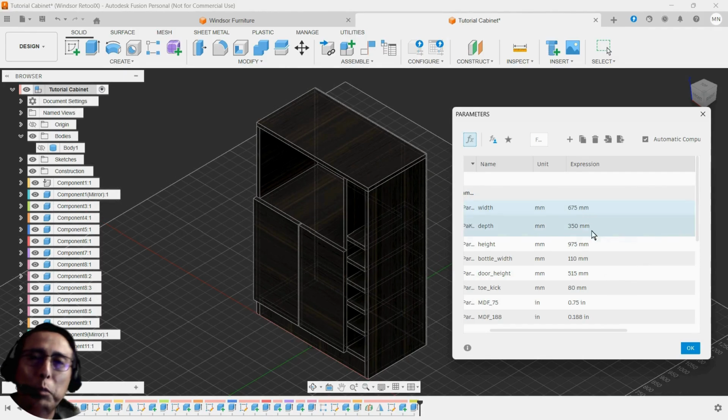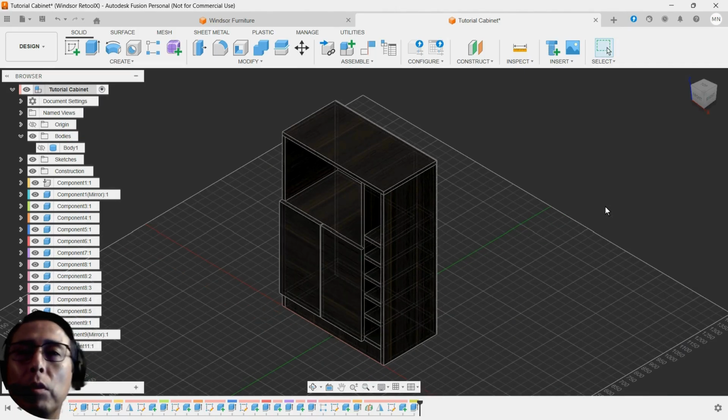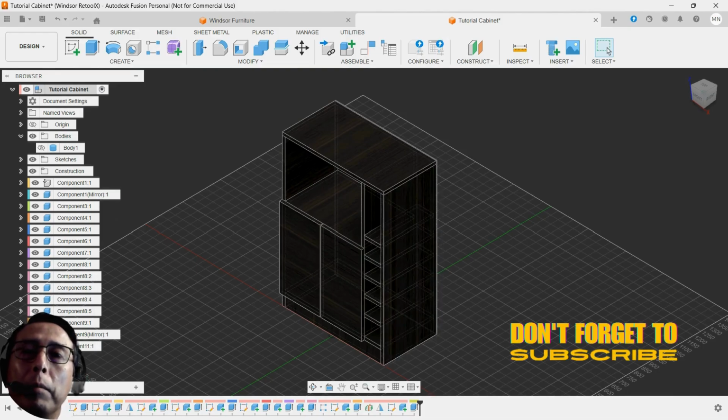So feel free to play with these parameters and make your own custom sizes for your furniture. We're going to continue in another session.